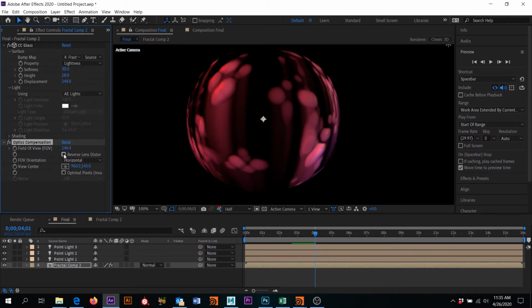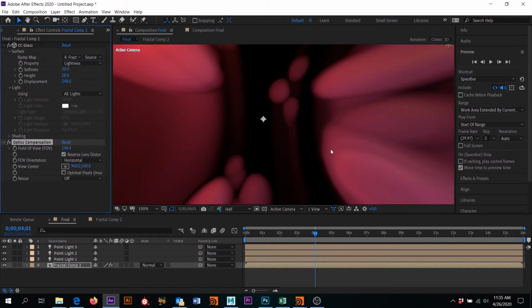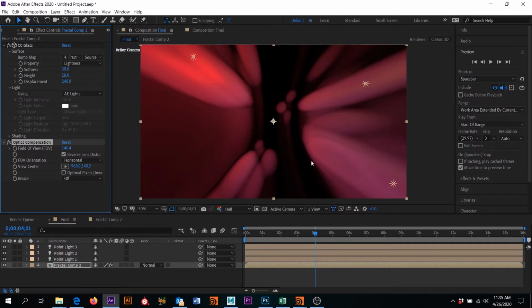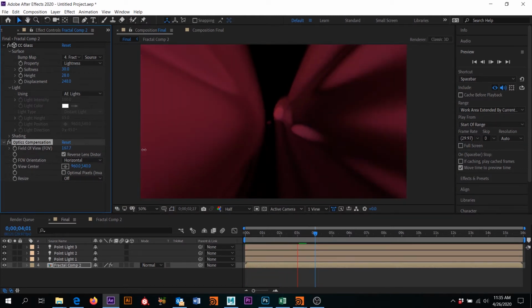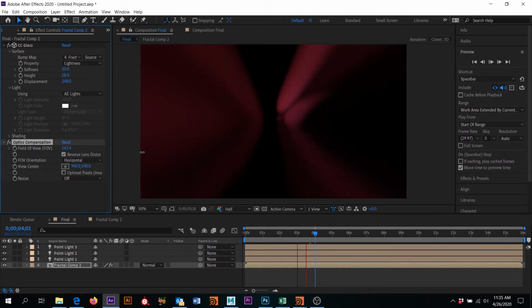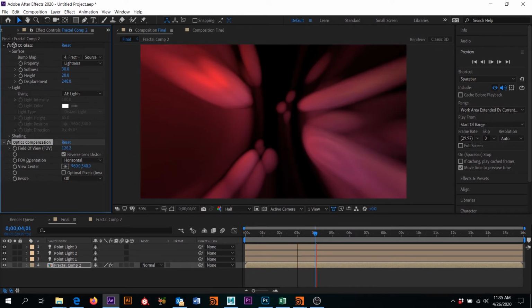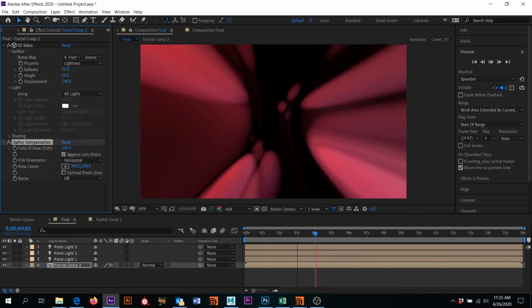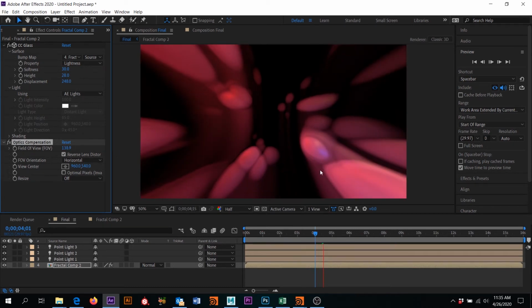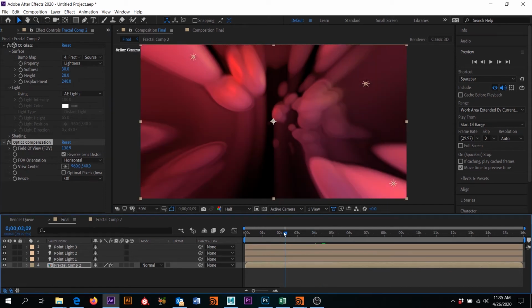The other thing you have in here is this reverse lens distortion. If you check that box, I think you can get a sense of what this is doing now, right? And if I pull that real hard, it's going to do this kind of stuff. And this can be kind of fun for fly-throughs and things like that. Cool.